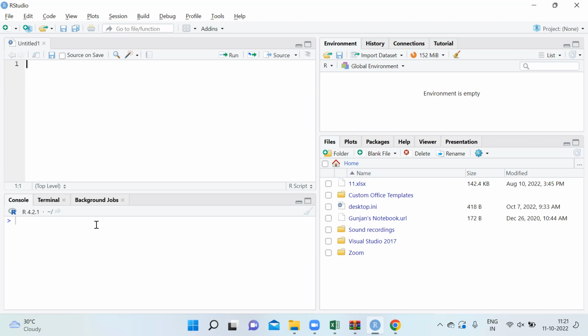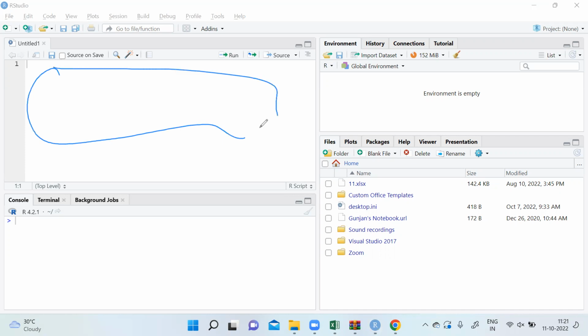First thing, what does RStudio show? There are 4 screens in R. This is called the script, where you will write all your code. This upper portion is where you will write all the code.